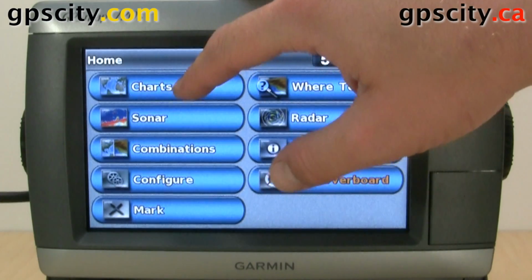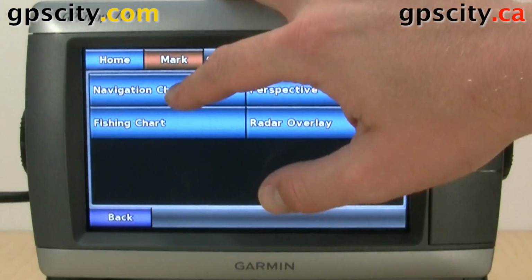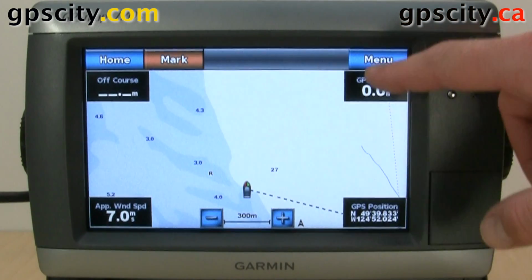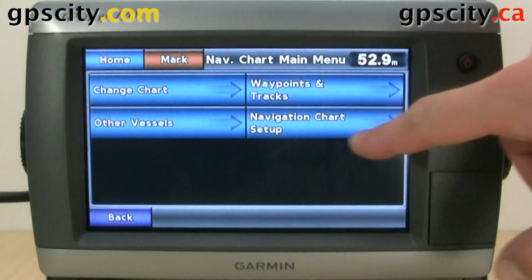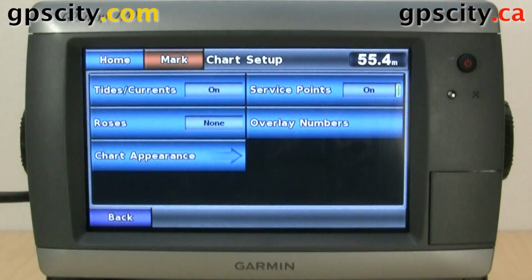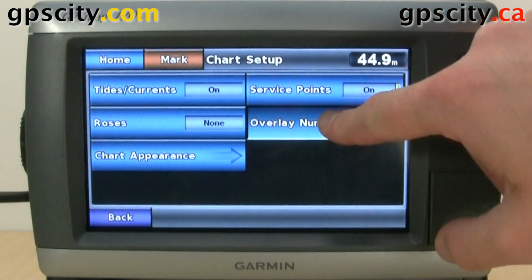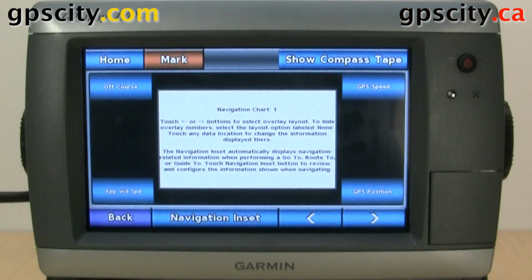So go through Home, Charts, and then let's say Navigation as an example. Then we could change any one of these, but first go into Menu, Navigation Chart Setup. Inside here, let's go into Overlay Numbers. And we've got a bunch of things we can change. Right now we have the 4 corners.